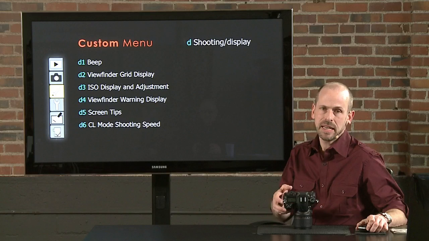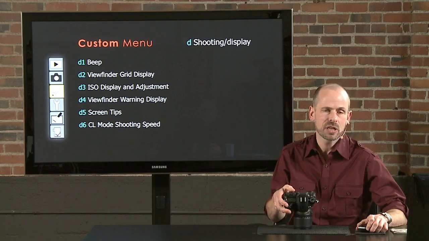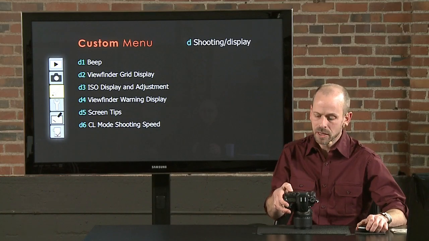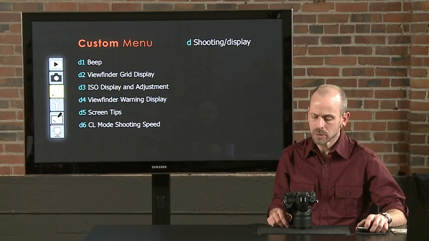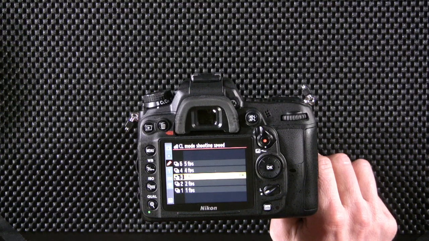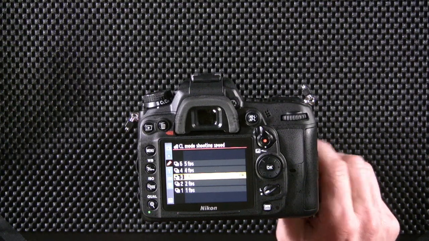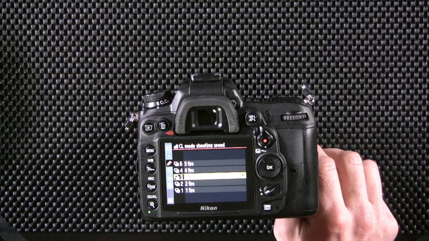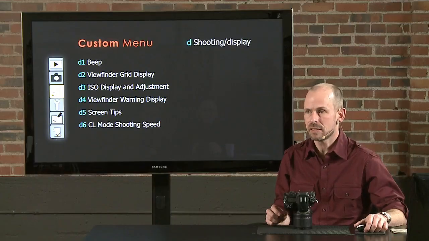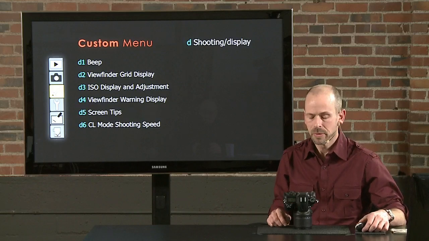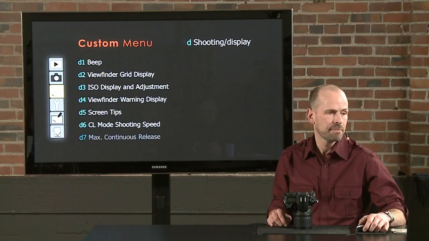The CL mode shooting speed. This is the continuous low shooting speed. I think it is normally set at 3 frames per second, which is pretty good. But if you want to be more specific about it, you want to slow it down or speed it up, you can do that. Remember, the high-speed continuous is shooting at 6 frames a second. So wherever it is that you want in there.